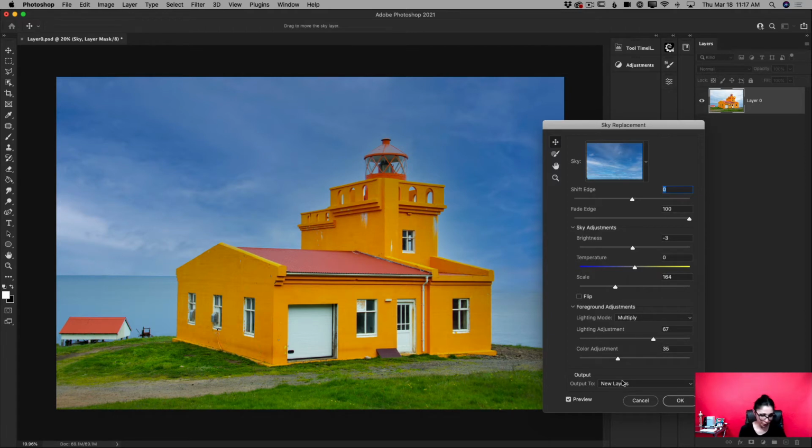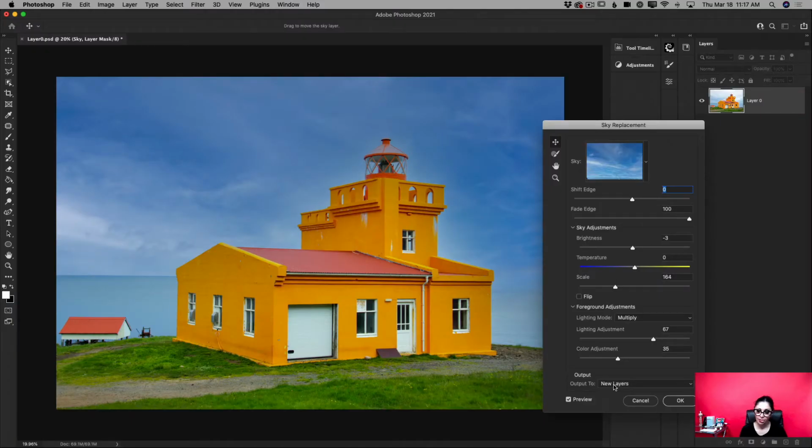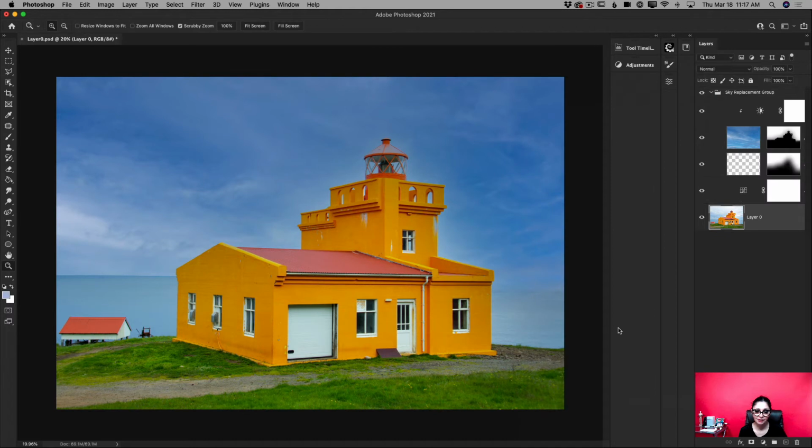And Output. I would like to bring your attention to Output. I always specify the output to a new layer. After I'm happy with everything, I will click OK, and just like that. Now, I would like to show you the Layers panel.